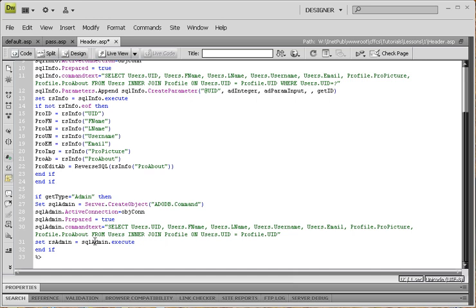So now what we want to do is look and make sure we have records. If not, rsadmin.endofile, then end if. And since we know that we at least have one record in order for us to be able to view the page, we do not have to send a message saying, oops, we have no records, because then you wouldn't be able to view it anyway. So there has to be at least one record inside the database for this to be able to show.